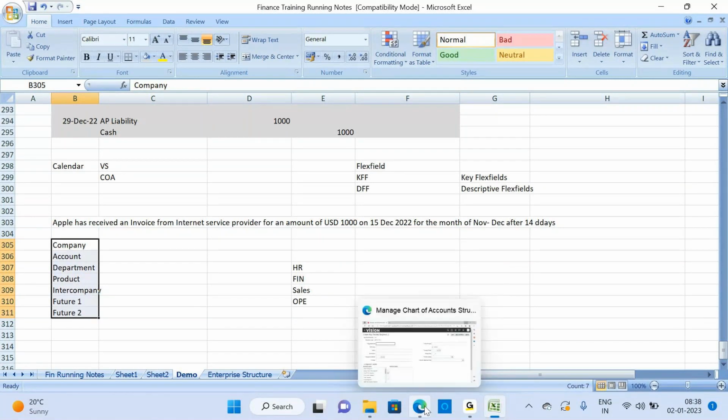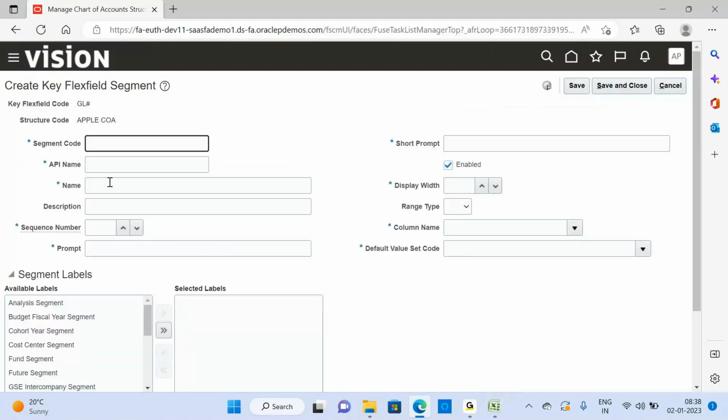Okay, so let us go and define the segments here. And these segments will also have another topic on top of them: segment labels. We will discuss that one.